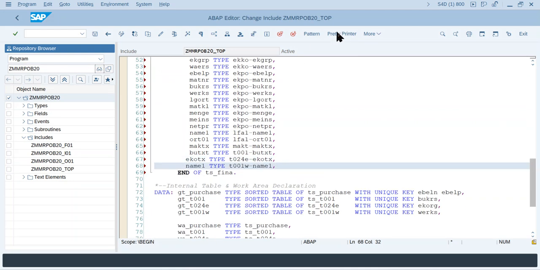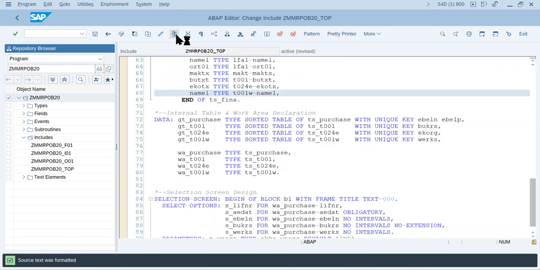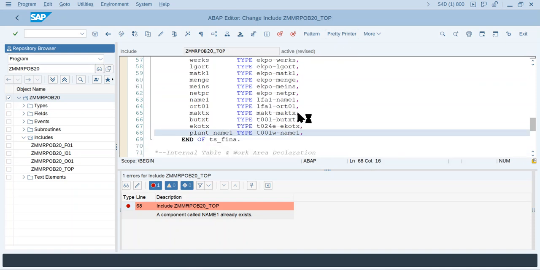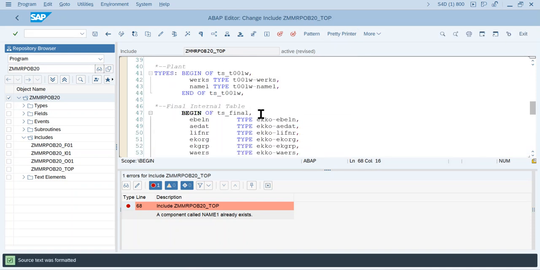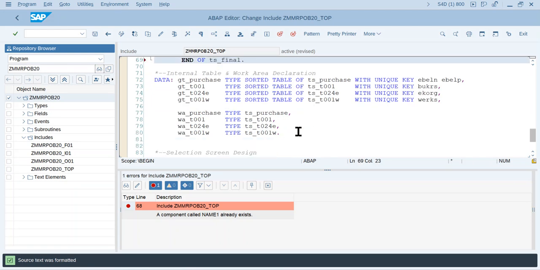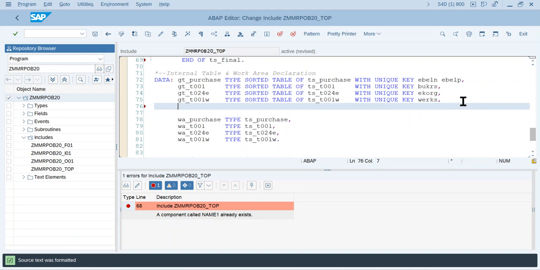So let's do pretty printer, check for an error. It is saying name1 already exists. Okay, let's say this is plant_name. I'll do pretty printer, and ts_final is the structure. I've just missed a spelling here. And also let's declare one more internal table. So maybe I can say gt_final.